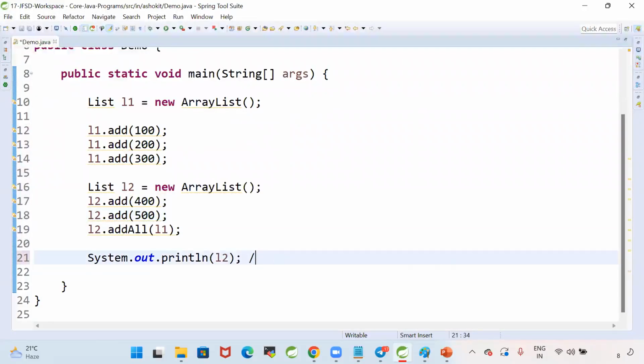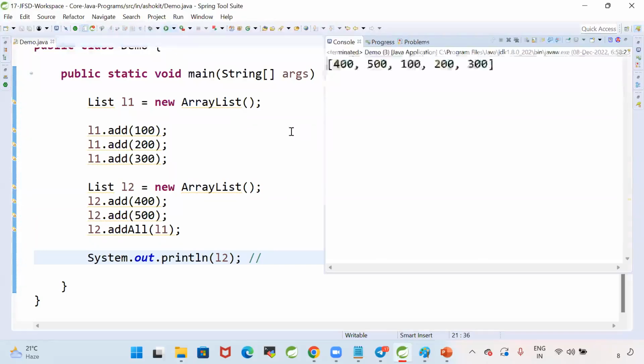What is the output? 400, 500, 100, 200, 300. Yes. What is the purpose of add all method? What is the purpose of add method? Add method is used to add the object at the end of the collection. What is the purpose of add all method? It adds one collection's objects at the end of another collection.